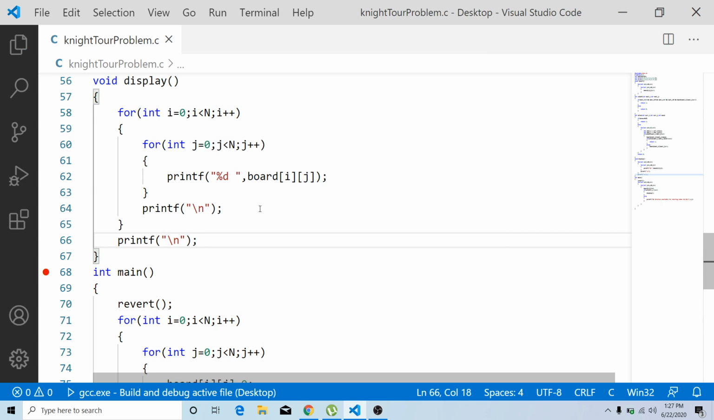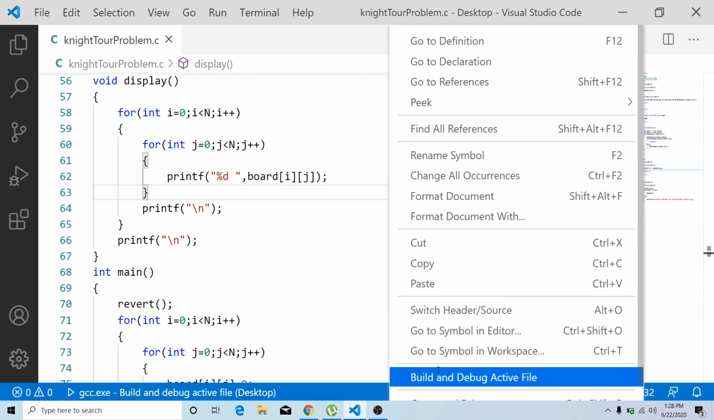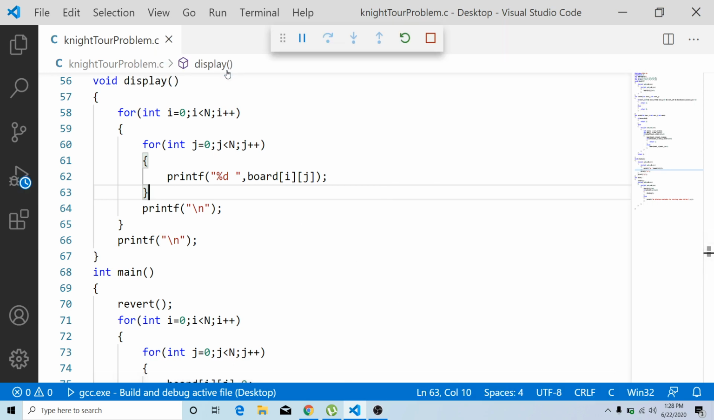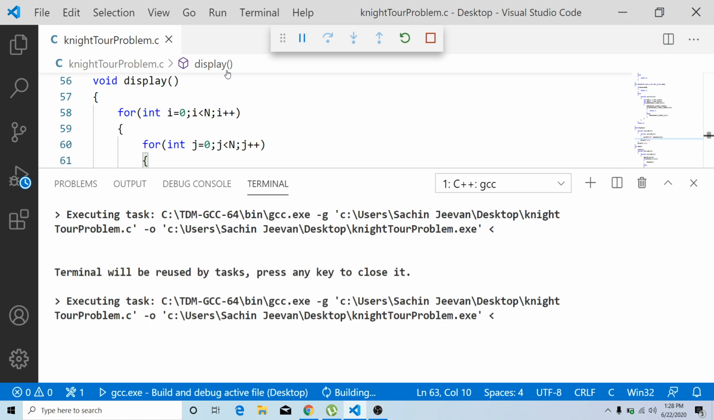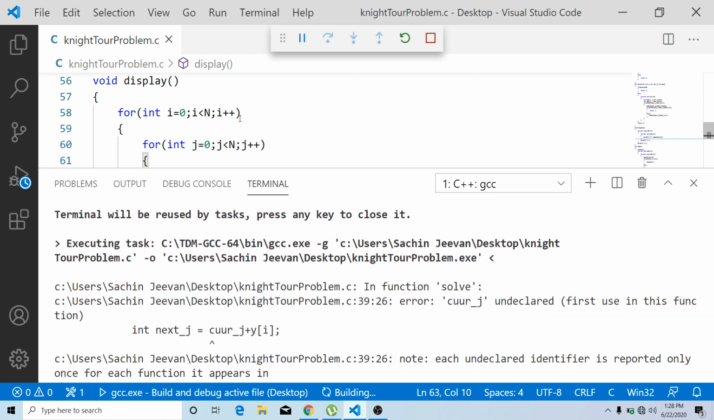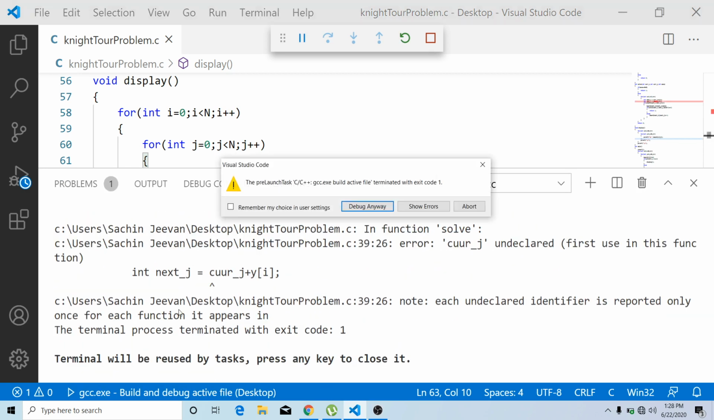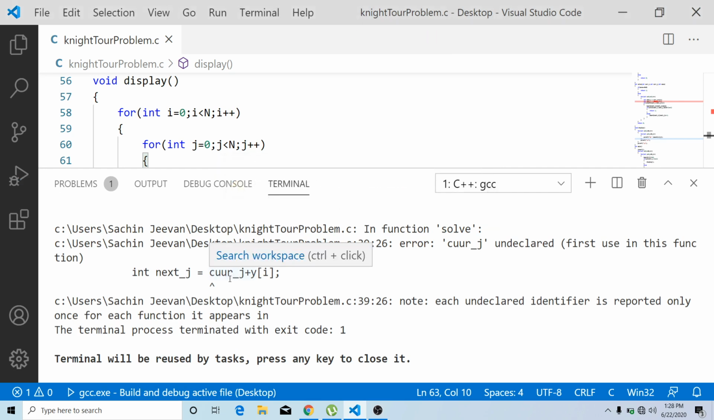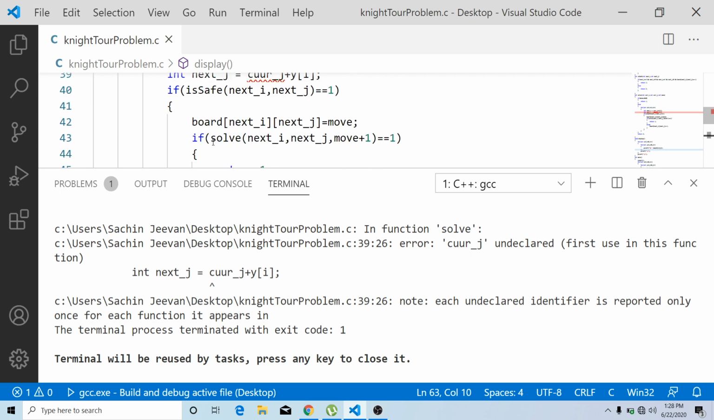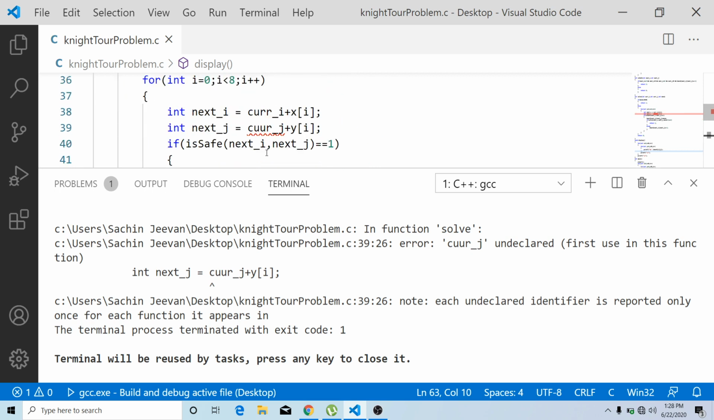Okay, so let me save this document, and probably I'll just remove this breakdown, so we can just go for execution. Okay, there is a spelling mistake here, so there is a debug error we have got. So this is at line 39. If you see, we have just given a wrong name. There is a spelling mistake for the variable. So let me just change it.